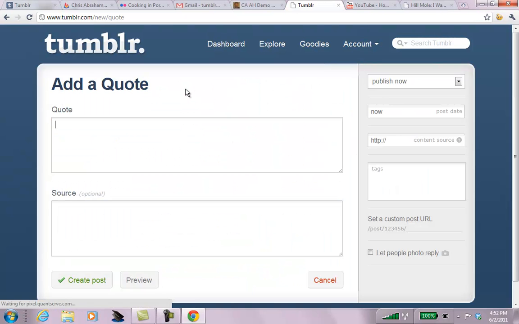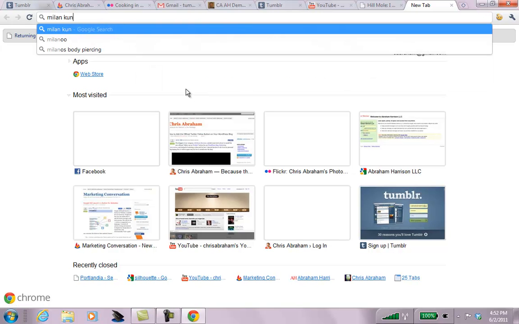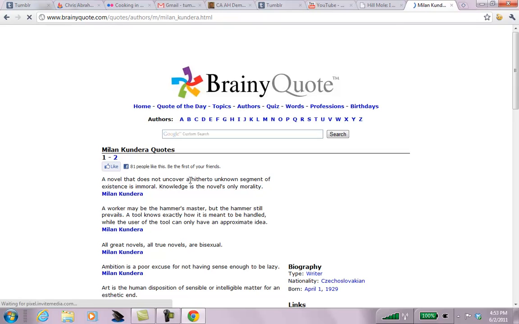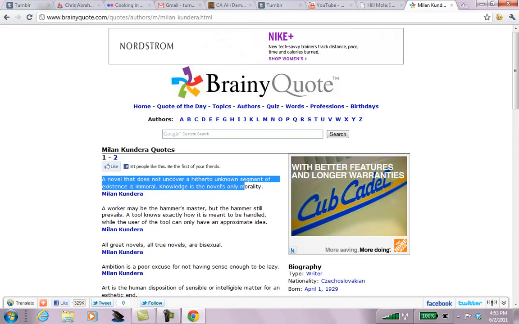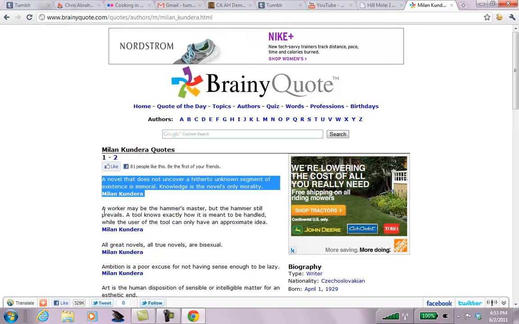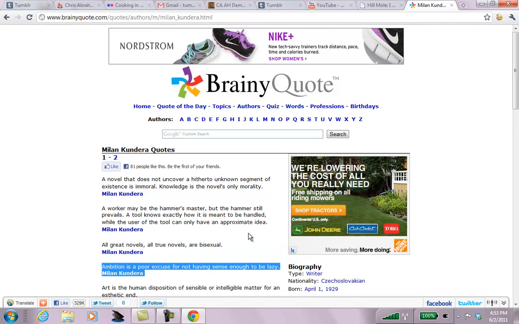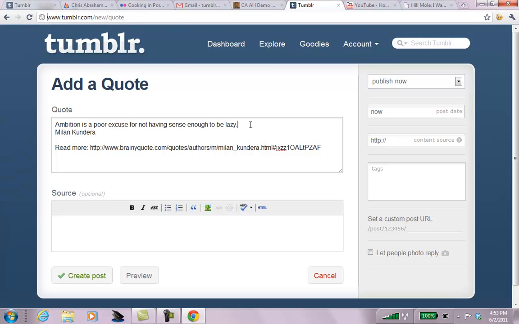Quote. Let's see. Milan Kundera quote. A novel that does not uncover a hitherto unknown segment of existence is immoral. Knowledge is the novel's only morality. Here we are. All great novels, all true novels are bisexual. Here we are. Ambition is a poor excuse for not having sense enough to be lazy. That sounds good to me. So here's the quote.